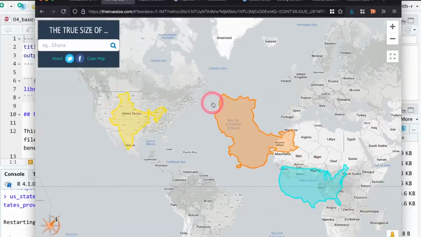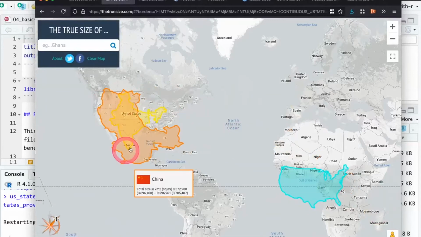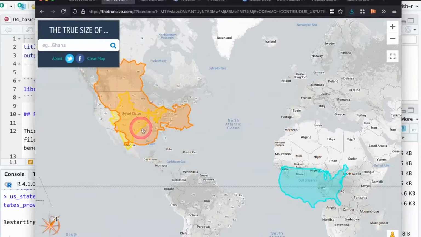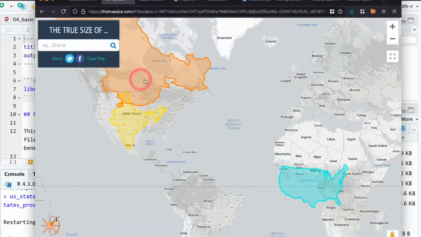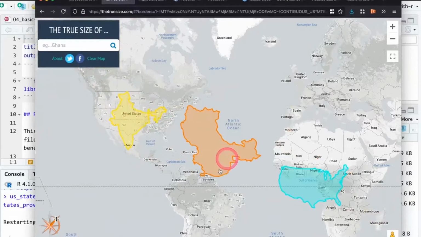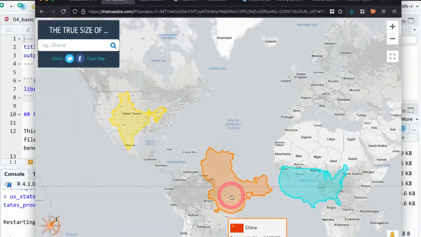China, for instance, let's grab China. China is just as big as the United States here. If we stick China in Canada, they're about the same size. So again, hopefully this is like mind blowing to you. I love this website just because it's so fun.